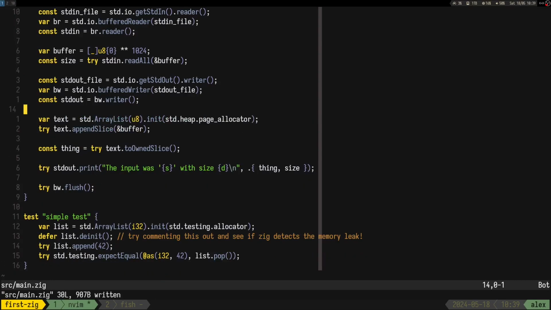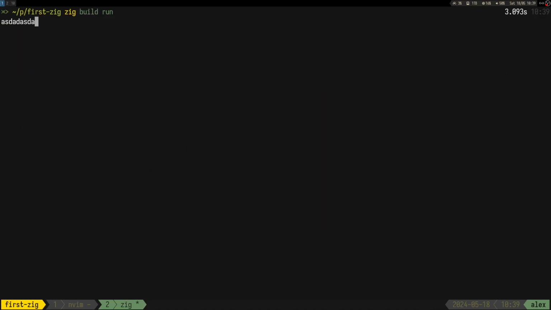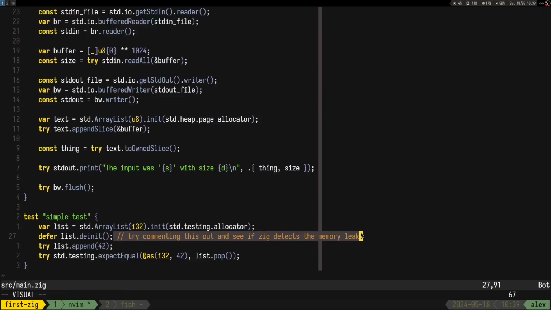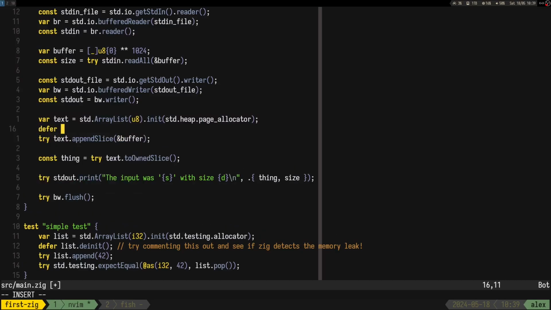But see, here it says try commenting this out and see if Zig detects the memory leak. But I do that here and I don't have the list deinit. So see, like as I said, trash language. But I should init it, right? Well, actually, yeah, I think so. Or it doesn't care because of this.